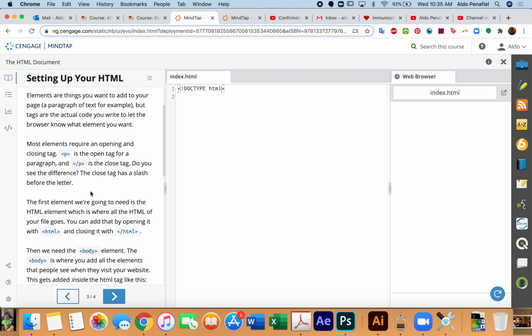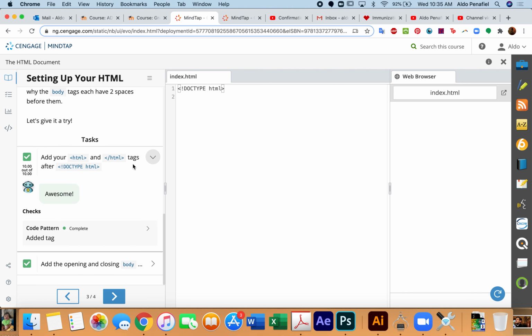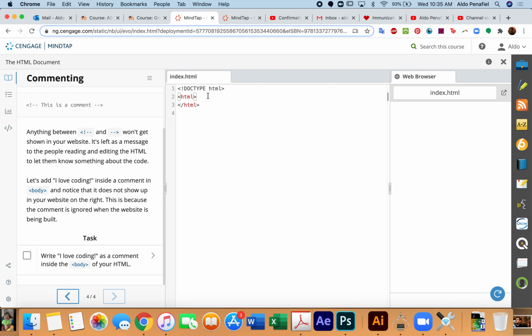So read through how to set up your HTML, and then go to your tasks, and you'll see that your task will tell you that you want to add your HTML tags after your doc type. So I'm going to go in after, and I'm going to type in my HTML tags. I'm going to close it, which is really important. And then I can see it's graded it for me. So you're going to keep going until you have all of these done.